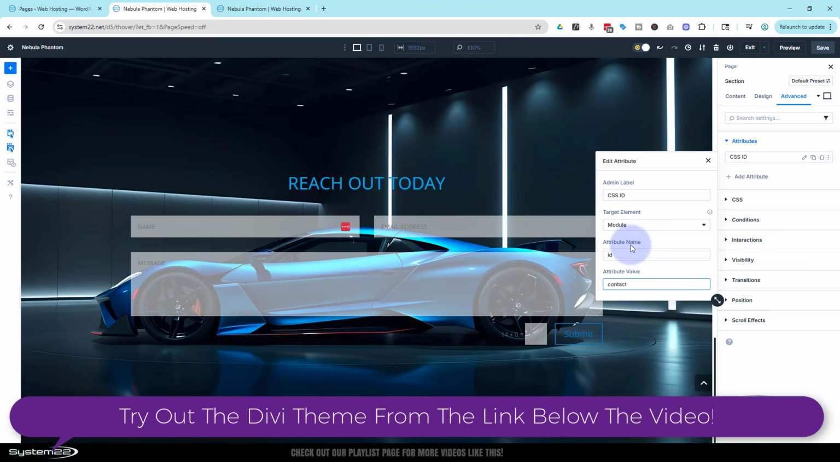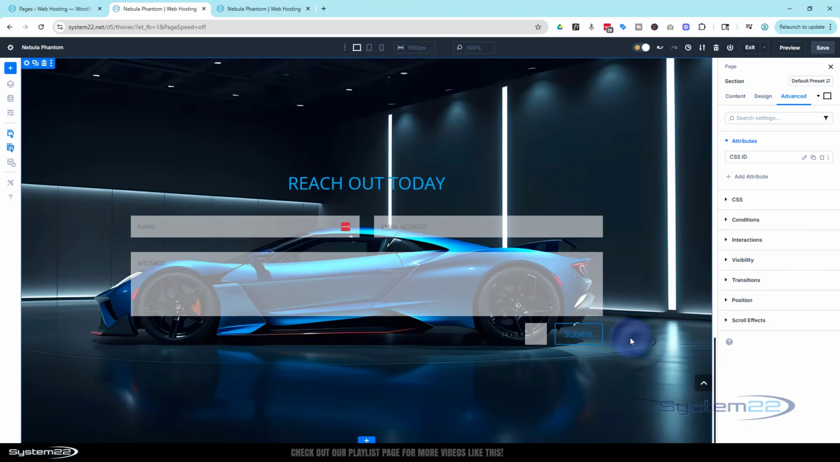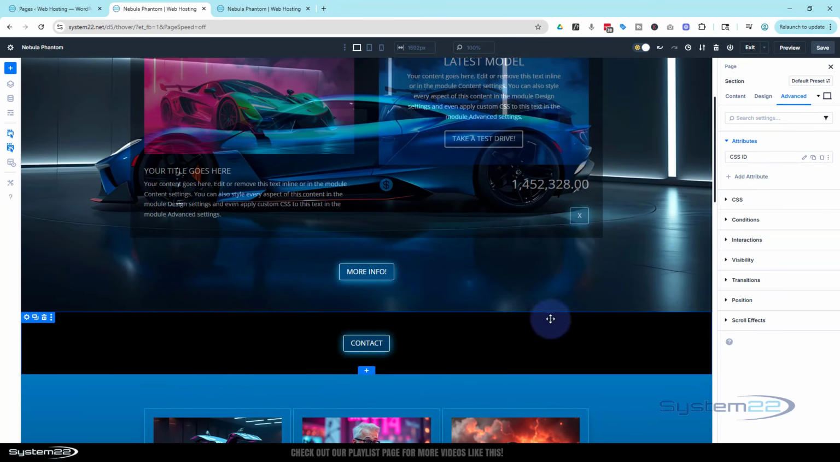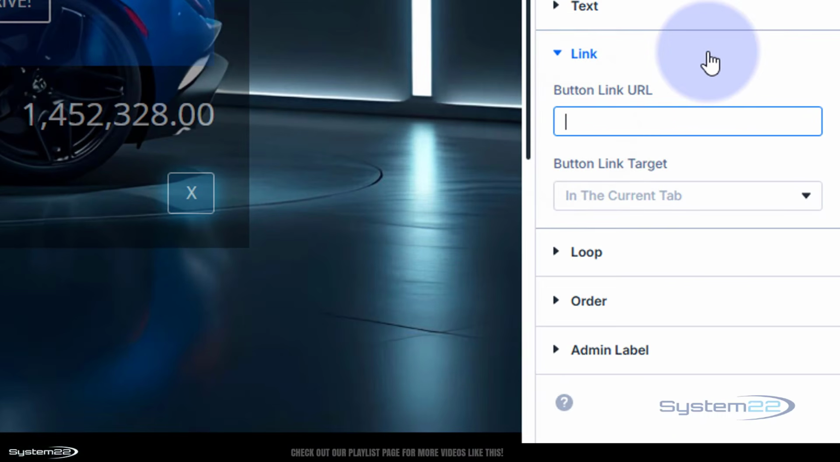So now that we've got a CSS ID, attribute name ID of contact, we can go back up to our button now. We can go in there, go into the link, and we want to link it to that ID. Now, to link to an ID, you have to put a hashtag, then the ID name itself, which is contact.